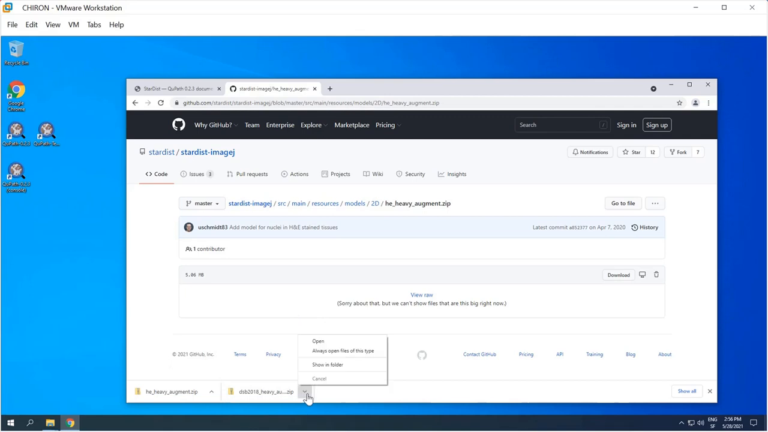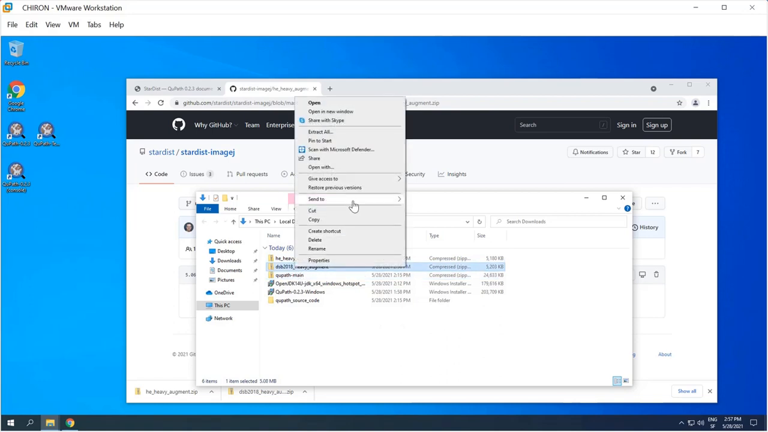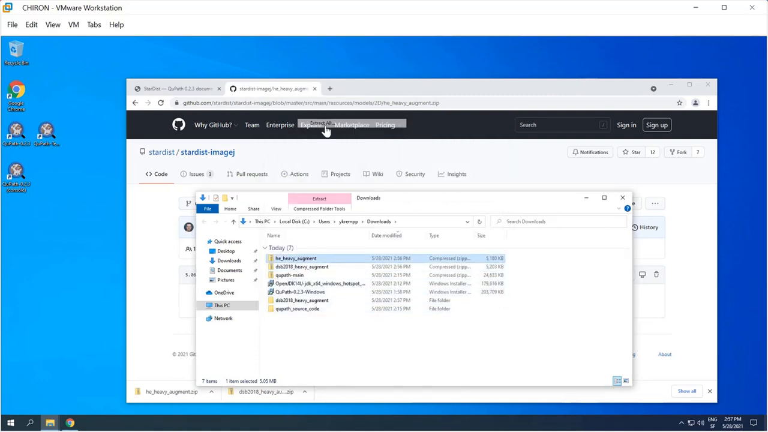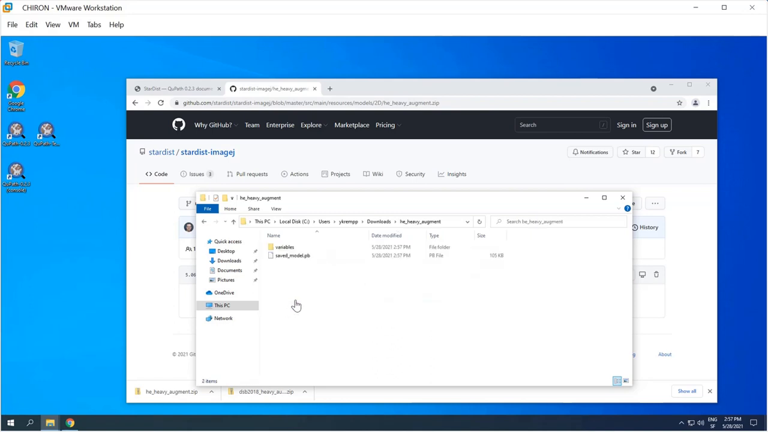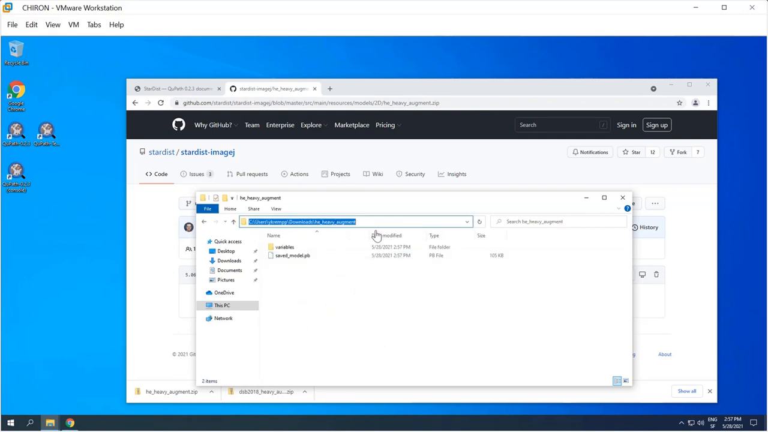Now if we have a look at our download folder, we have those two zip files. We can just extract them. Now here we have our two models for Stardist. So now in order to use them, we need to save the path here. So just copy this path, and we will have to modify it a bit in the script. So let's launch quickly QuPath, the TensorFlow version.